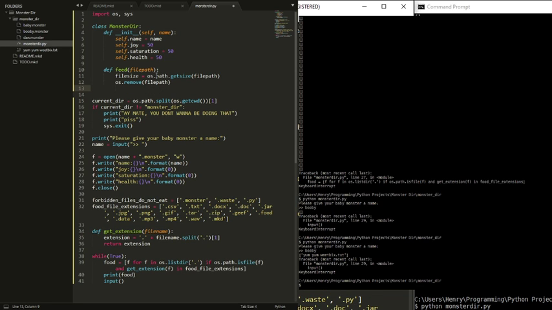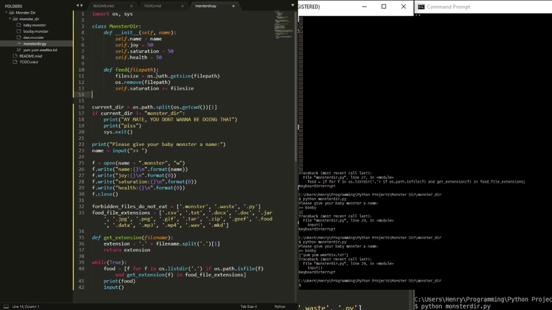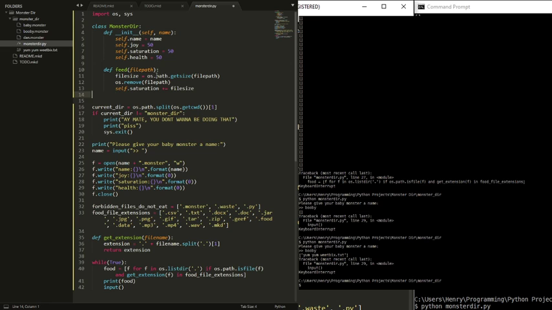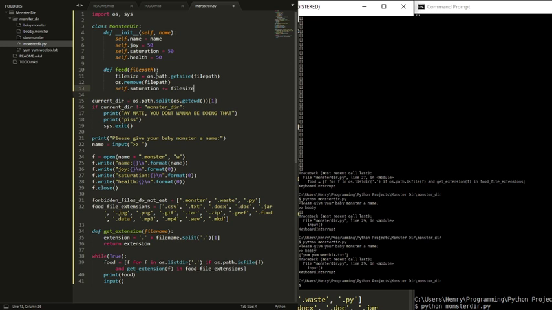And then self.saturation plus equals. Should we just do like the file size divided by 1024 or something like that? I mean, yeah, we'll just do the file size from now on. So we add the file size. And that would be feeding it. And because you're interacting, we'll sort out joy stuff later, but because you're interacting with it, it likes that. It enjoys being played with. It enjoys being happy. True Tamagotchi style.